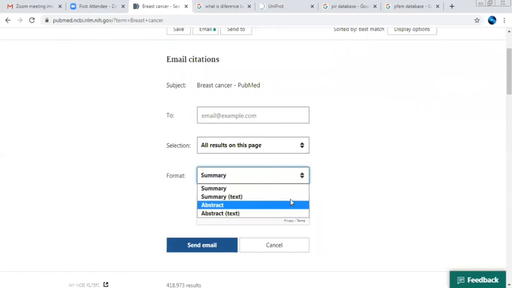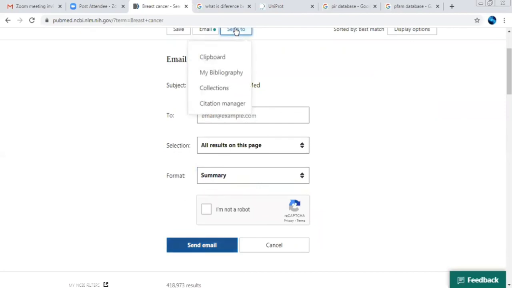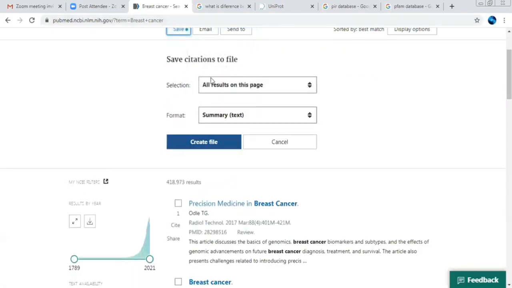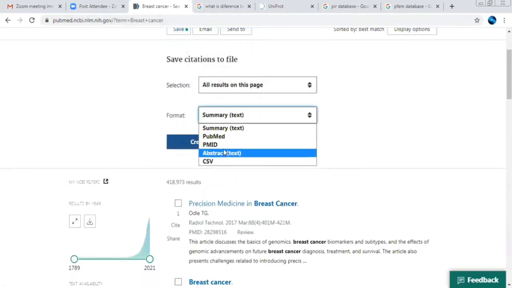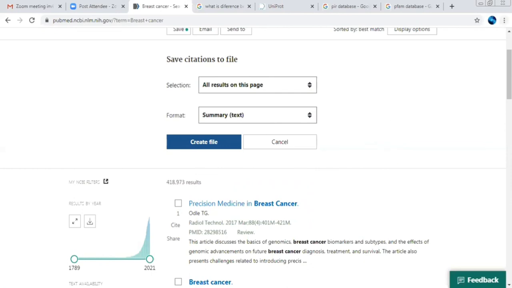So certain options have been provided to you like this, and you have to click on save, send to email. And this send to option is provided to you, and the data can be sent from here to the clipboard, my bibliography, collections, or the citation manager. Likewise, you can download the data from here in the form of PubMed, summary, or CSV format. So those are the downloadable options I have shown to you.